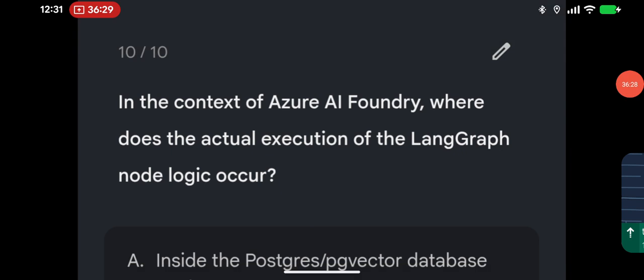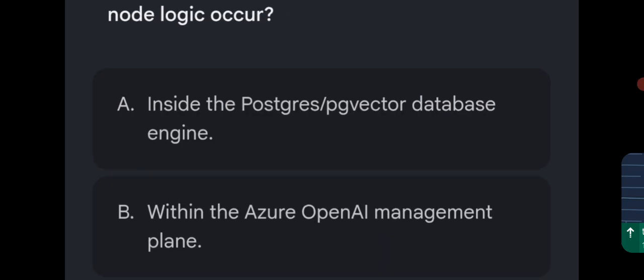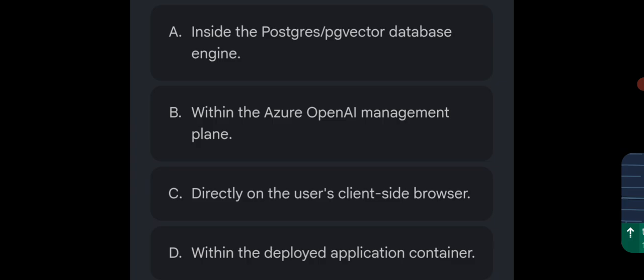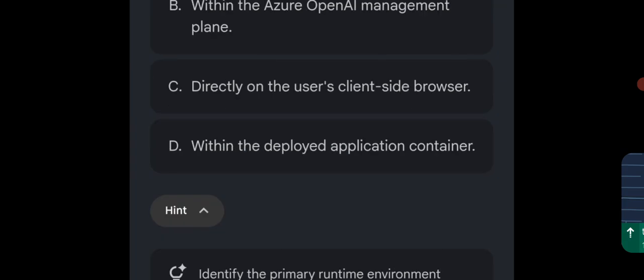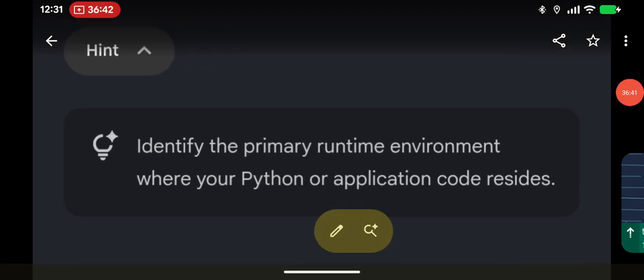The last question. In the context of Azure AI Foundry, where does the actual execution of the LangGraph node logic occur? Here are the options, and here is the hint.